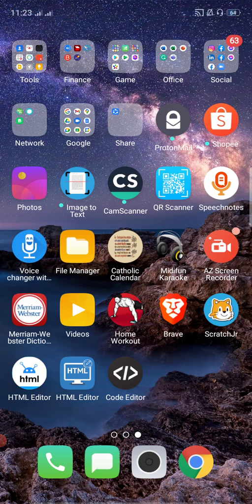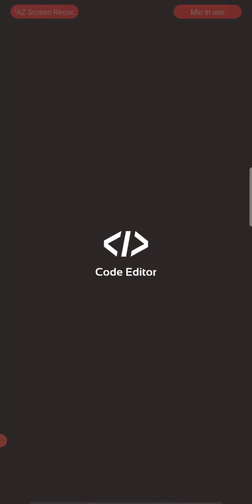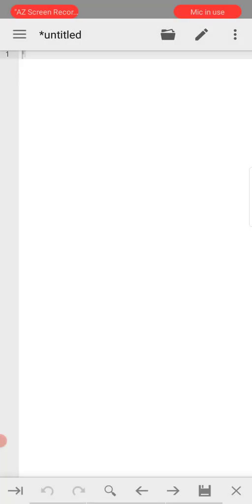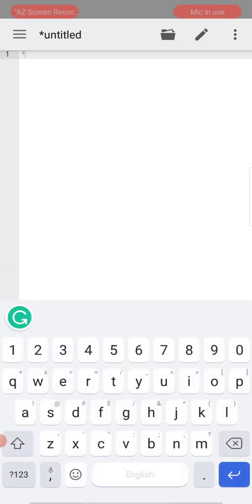The first thing that we're going to do is, of course, to download and install a code editor using our App Store or Play Store. Since I am offline and I already downloaded the code editor, I'll just simply open it. Alright, so this is the environment of the code editor, wherein we can simply create or type our code here.